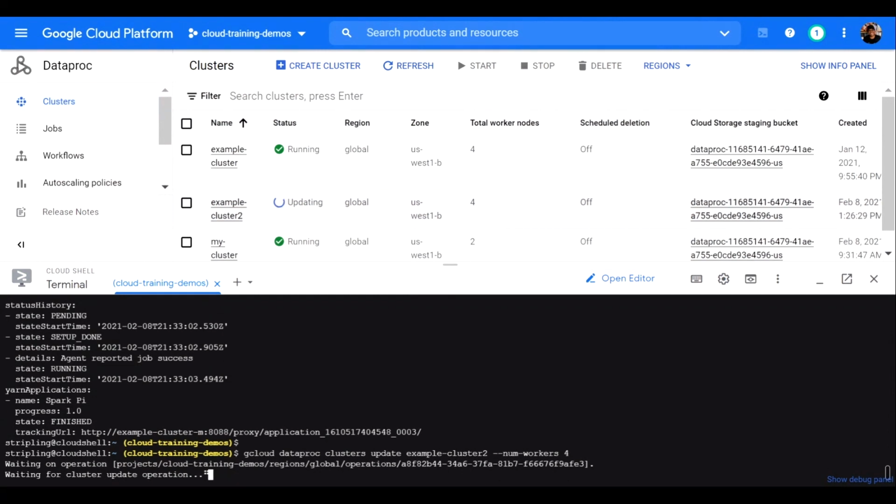So you may say, well, I didn't need 4. I needed it back to 2 again because the job is not as intense as I thought. I don't need 4 workers working on it. So you can run the same command and just change the 4 to a 2. It is the same command. It's just really updating the cluster. Okay, all right. So that completes the lab.